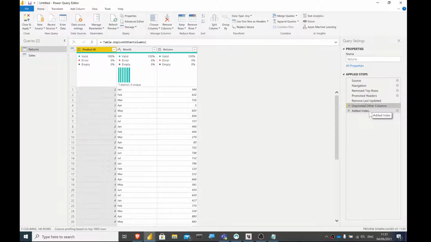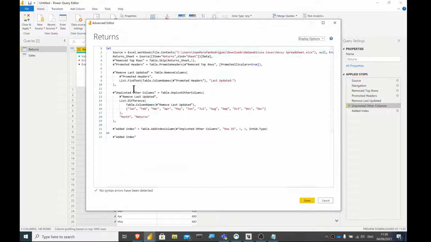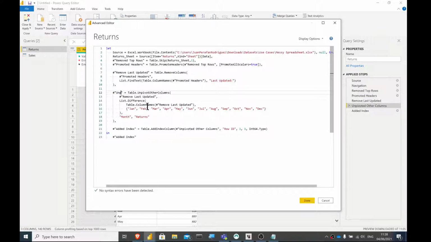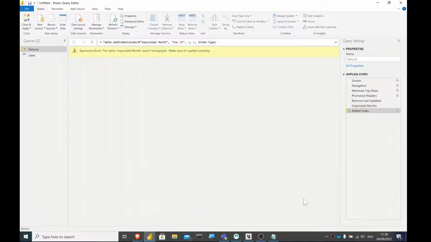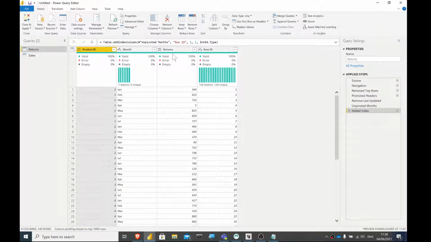When I click on done and I look at the applied steps, I only see these unpivoted other columns, which as a matter of fact, we should probably rename as unpivoted months, and also rename it here unpivoted months, just to give it some more clarity. Oh, I think I forgot an S. That's not a problem. And that's it.